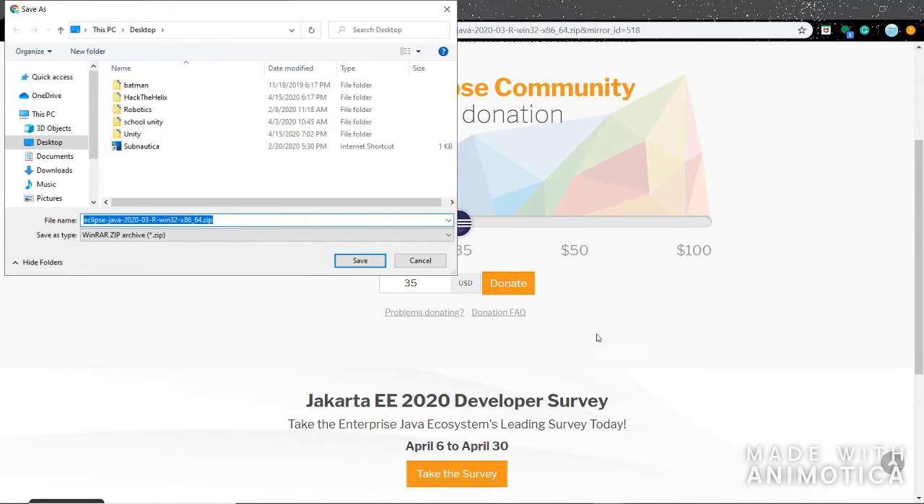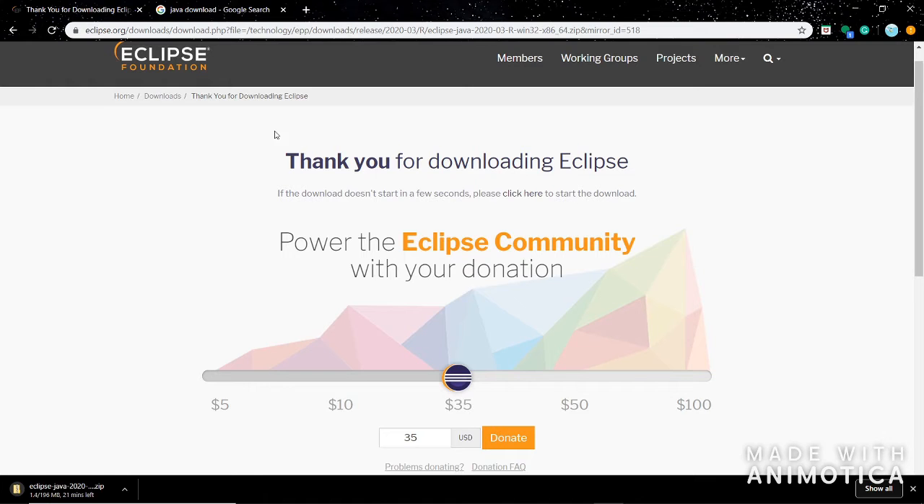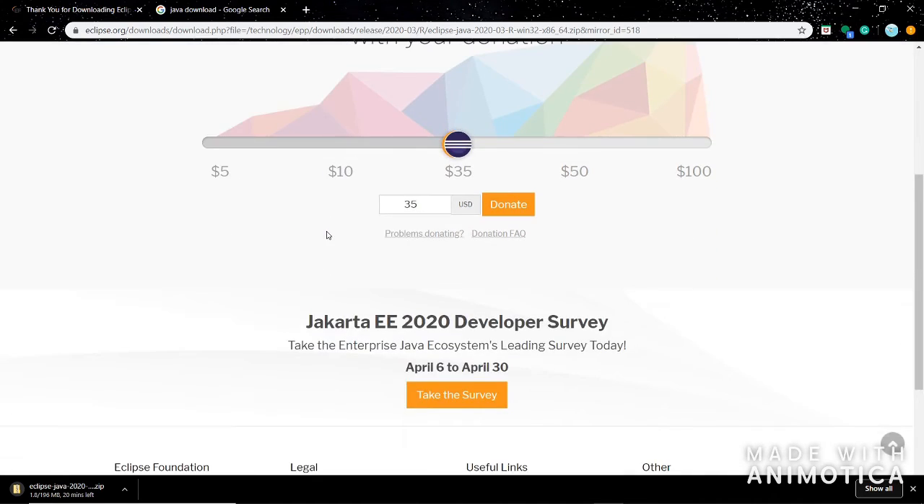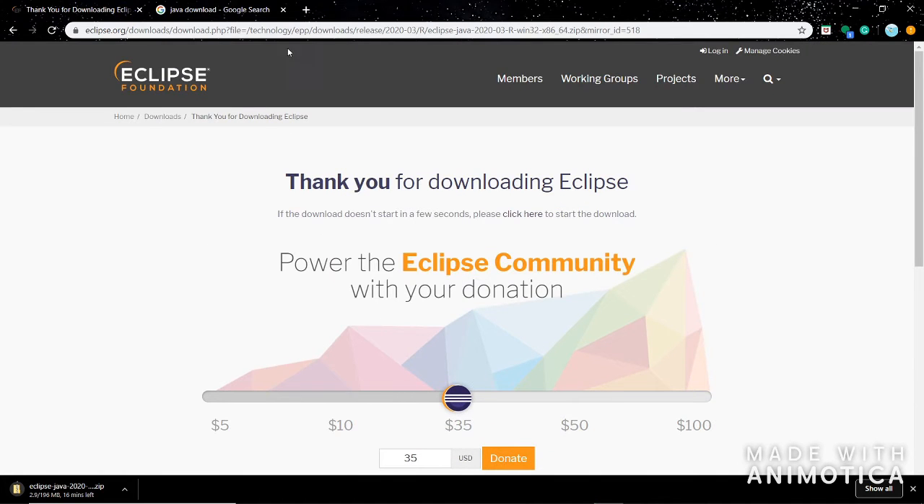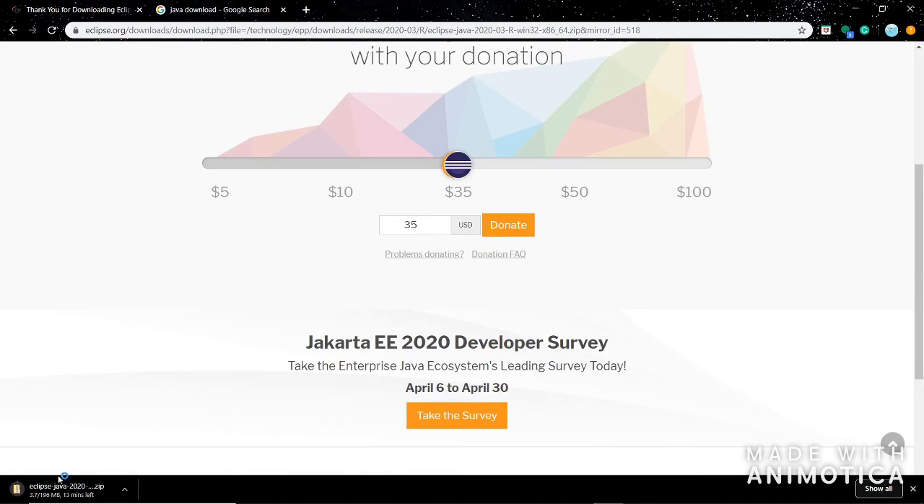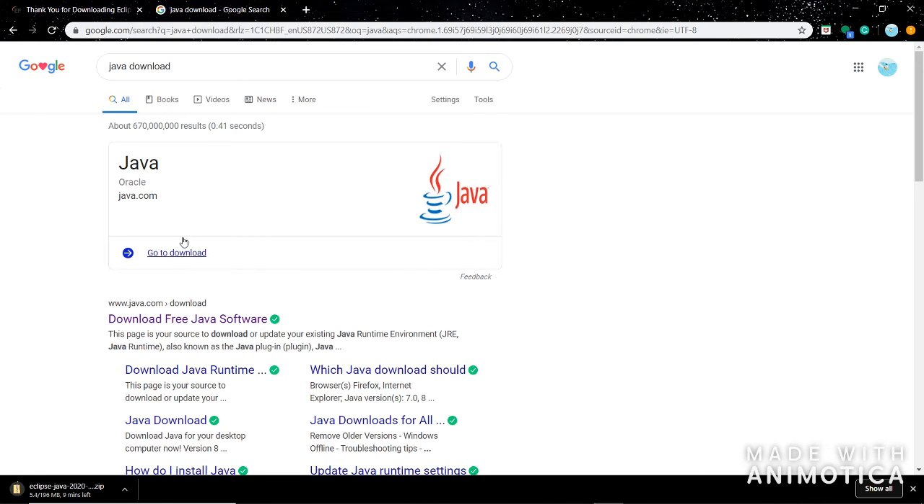And you don't actually have to donate, you just get this. So thank you for downloading Eclipse. You should go to this page. You don't actually have to donate, but you can. So yeah, while that's downloading, the next thing you're going to want to do is download Java.